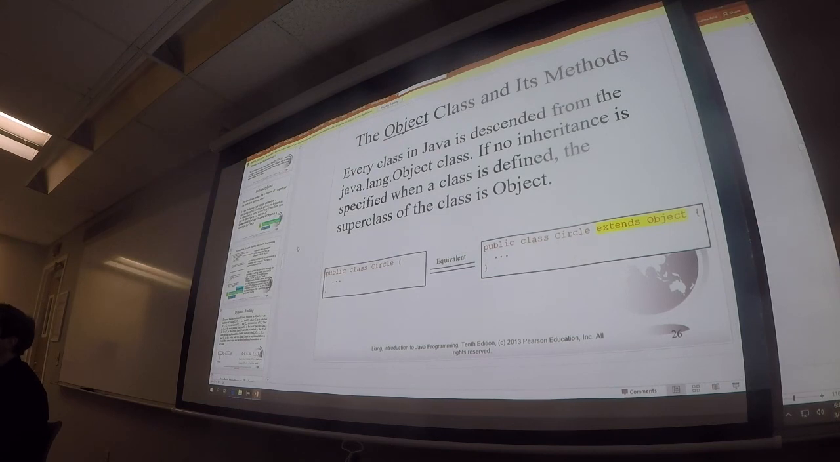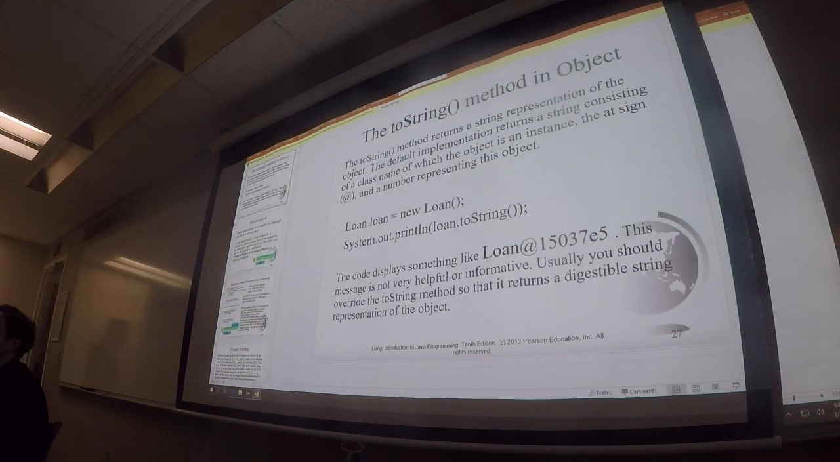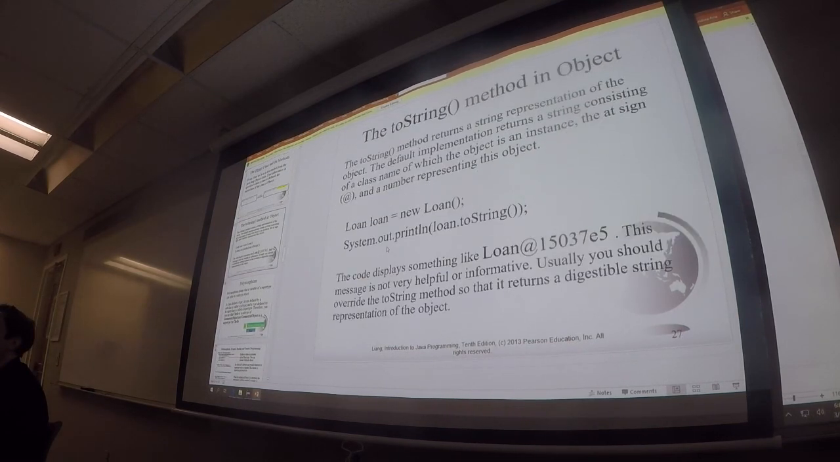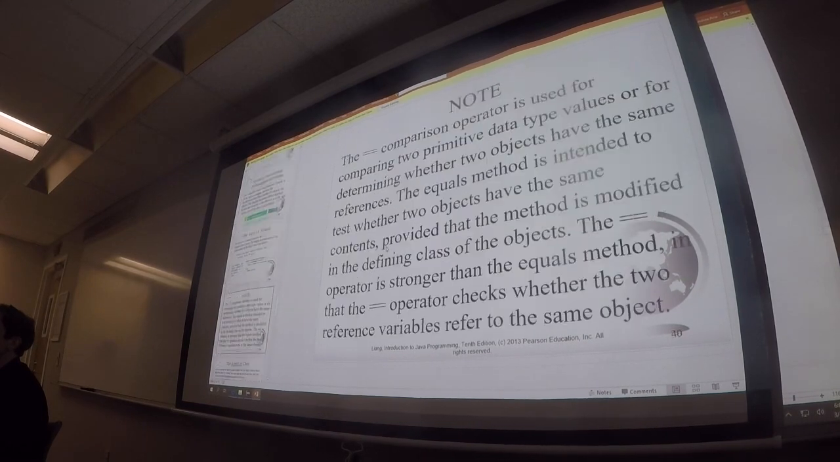Alright. So we know public class Circle extends Object, right? Now Object is a very important class because every class inherits from it. So let's talk a little about a couple of methods in Object. Object has a couple of methods and it's important to know those methods, so I'm going to explain.